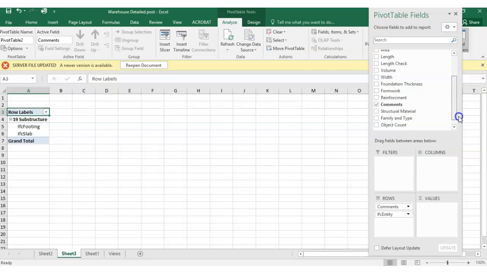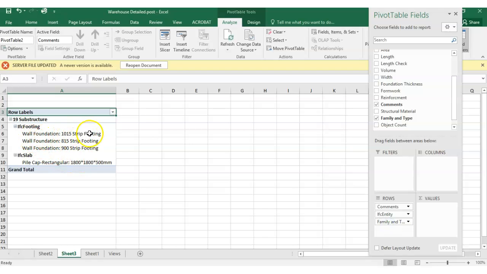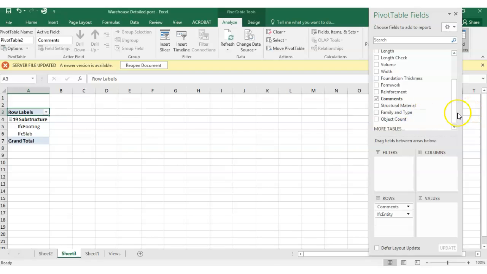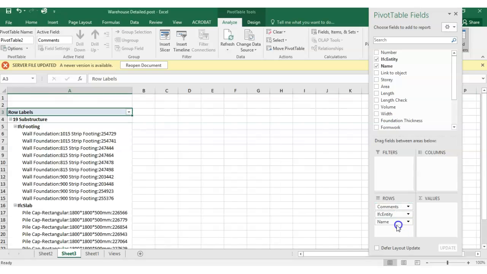What else do I need to drop in here? Well, I always use, or sometimes use, this family and type. I'm going to drop that in there, and that's the family and type name. Now you'll notice if I actually took the name of the object, what would it do? I'll just show you now. It would be fine, but it would split it all into the objects.